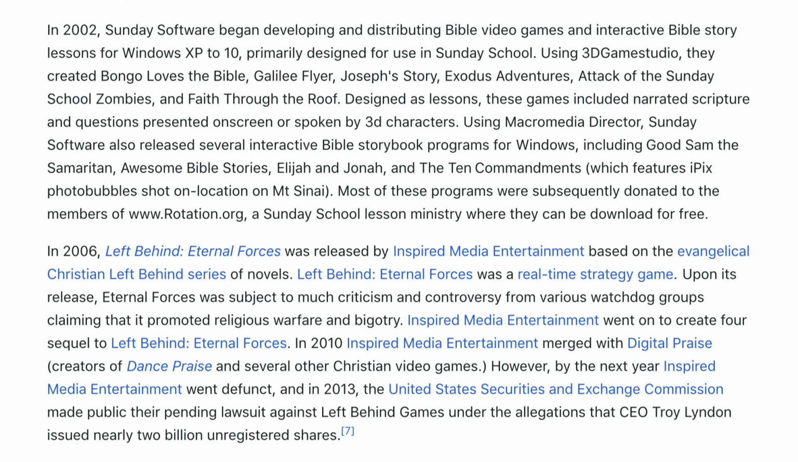In 2010, Inspired Media Entertainment merged with Digital Praise, creators of Dance Praise, and several other Christian video games. However, by the next year, Inspired Media Entertainment went defunct, and in 2013, the United States Securities and Exchange Commission made public their pending lawsuit against Left Behind Games under the allegations that CEO Troy Linden issued nearly 2 billion unregistered shares.